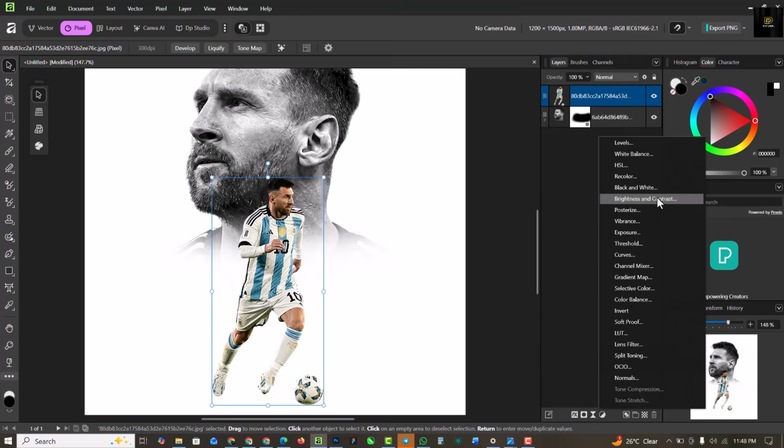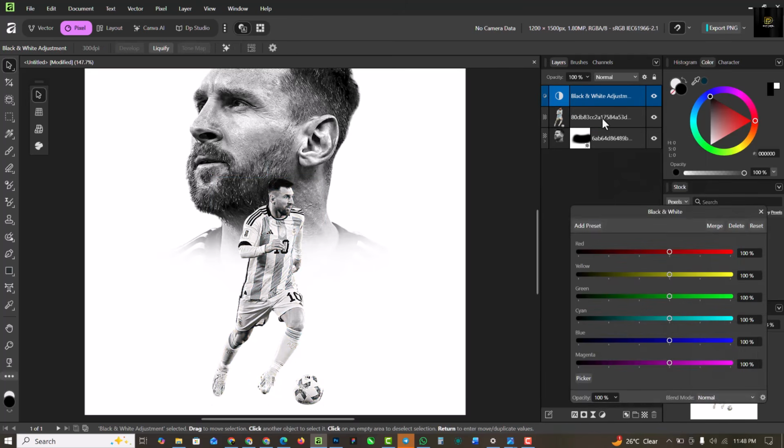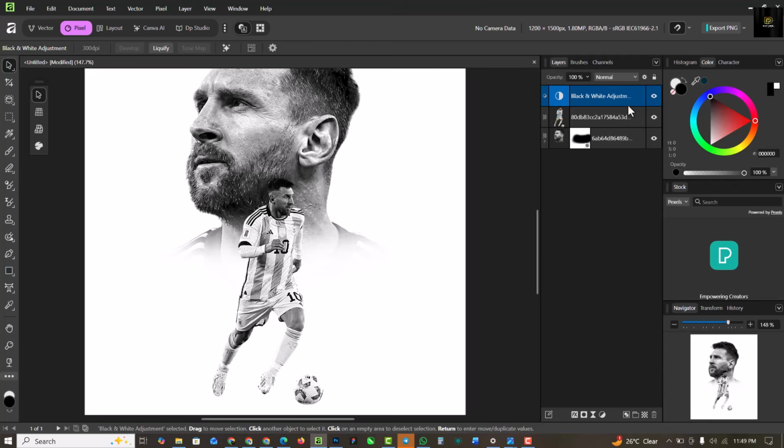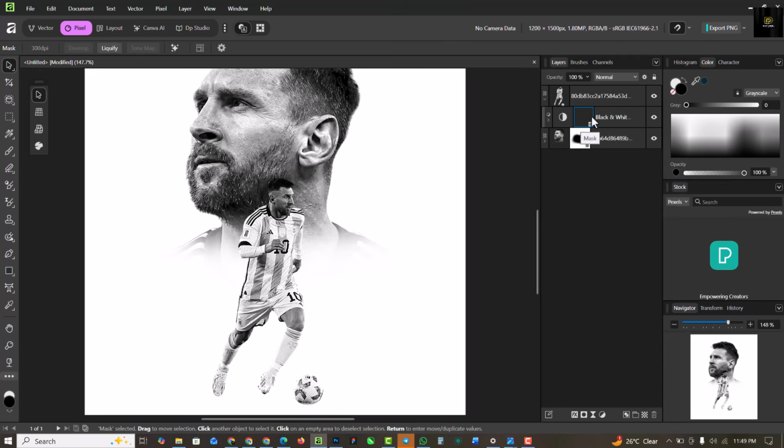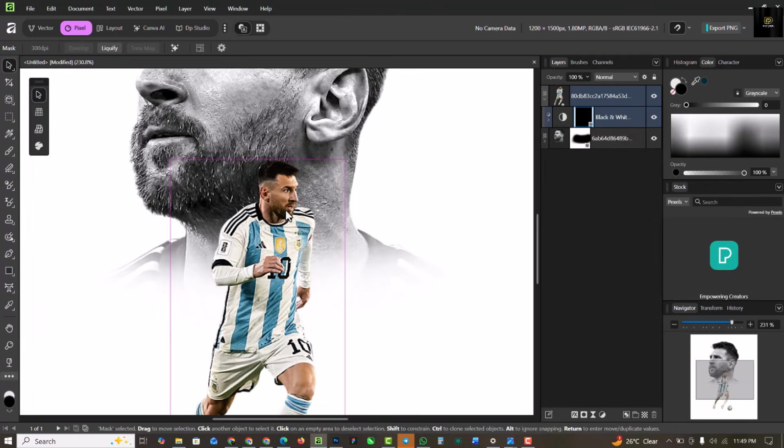Selecting this image, click on adjustment, black and white again. So take this down. Or you increase the yellow like this. Drag this inside the layer so that it doesn't affect any other thing. Click on the mask, right click on it and invert the mask.